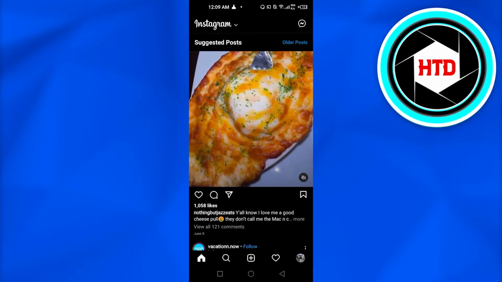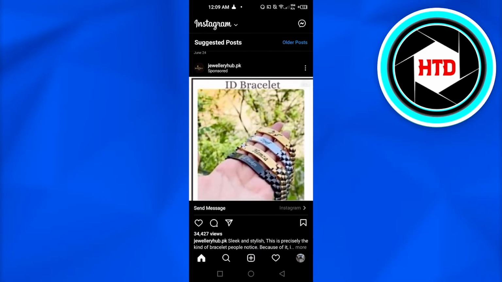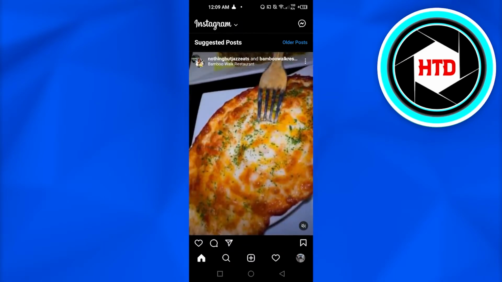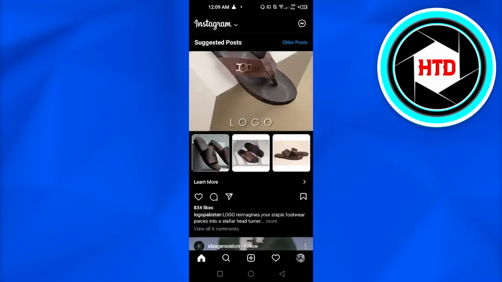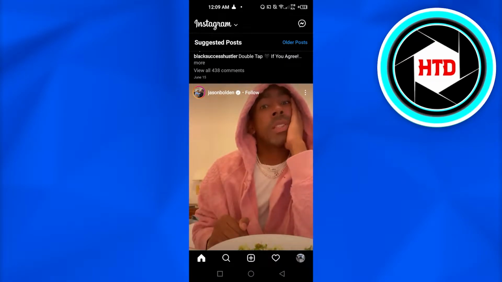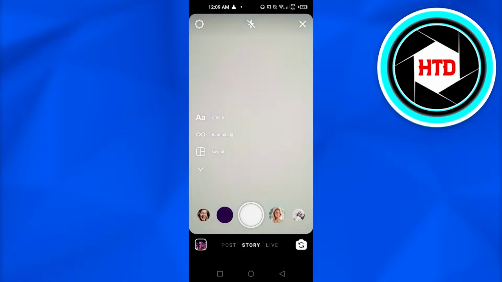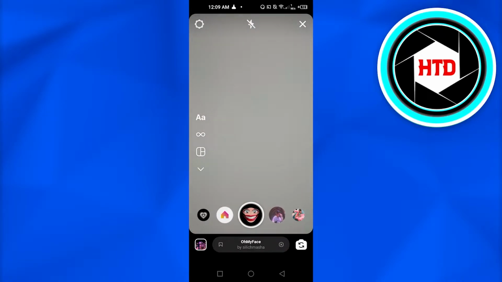So let's get started. First, open up Instagram on your phone, of course, or maybe on your laptop. Once you have opened up Instagram, we can go ahead and go to our stories. So I'm just going to swipe and open up my camera. This is our stories right here, where we can check different filters and we have different effects that we can use.